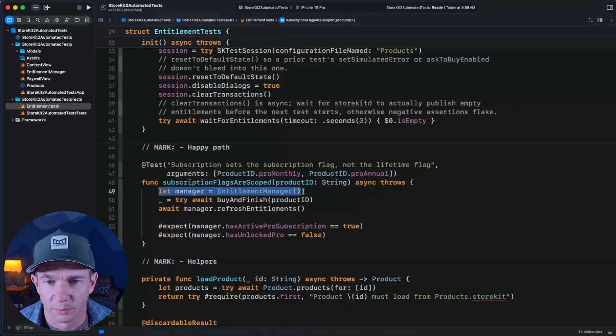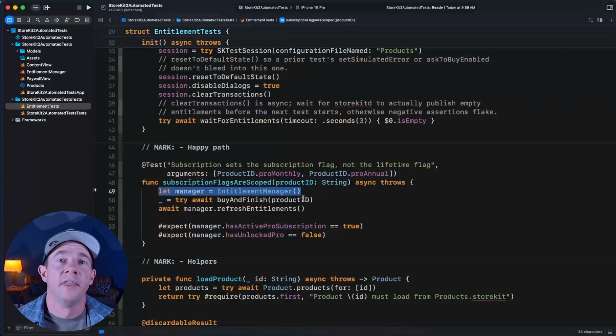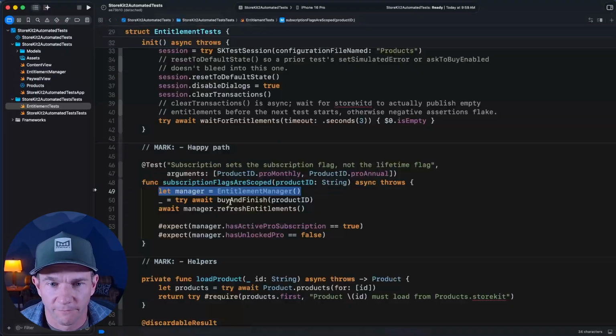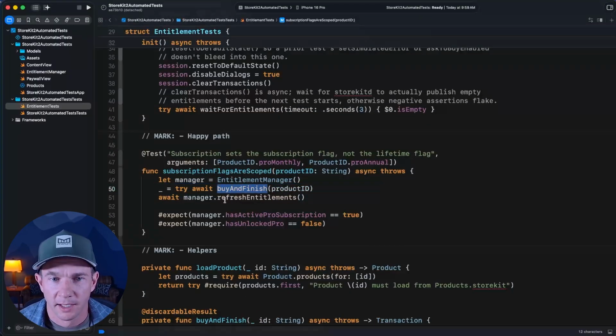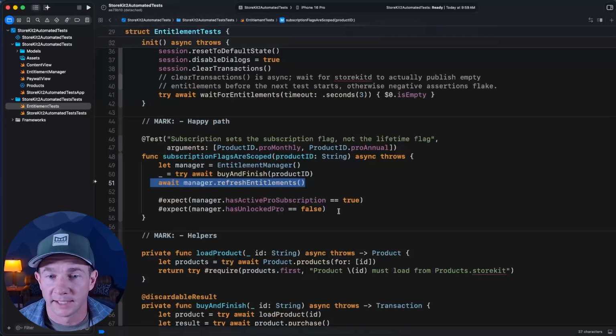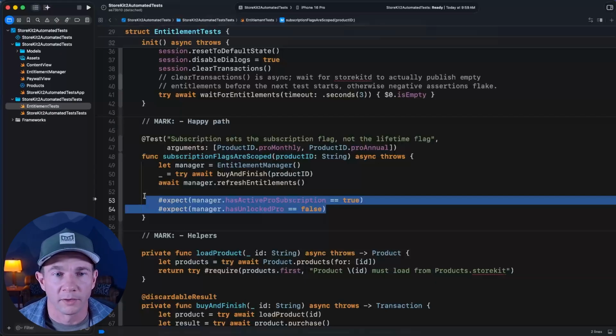So the first thing we do is we create our entitlements manager. Now, if you remember from our earlier videos, this guy's job is just to listen to the App Store Connect. And this is what we're exercising. We're saying, hey, I want to make sure that I'm correctly handling any changes to the transactions that App Store is giving me. So let's figure out if that works here by buying something and finishing it. And then we're going to wait for our manager's refresh entitlements to finish. And once that's done, we can check whether that state is the correct state.